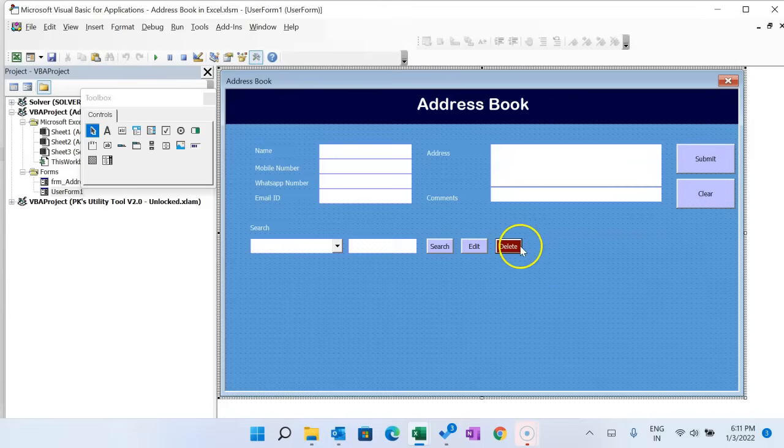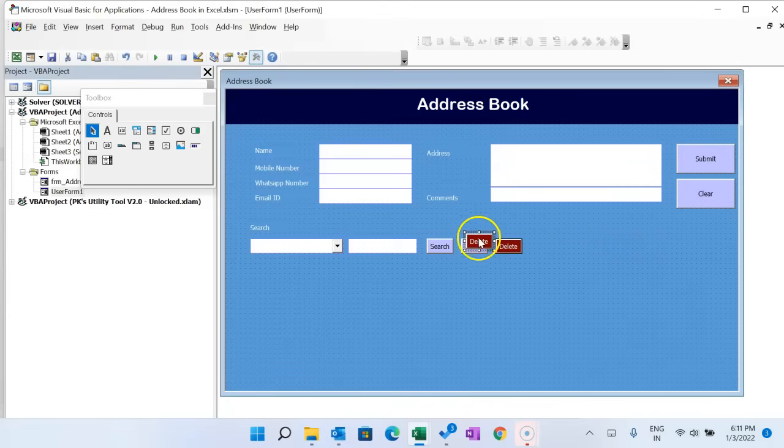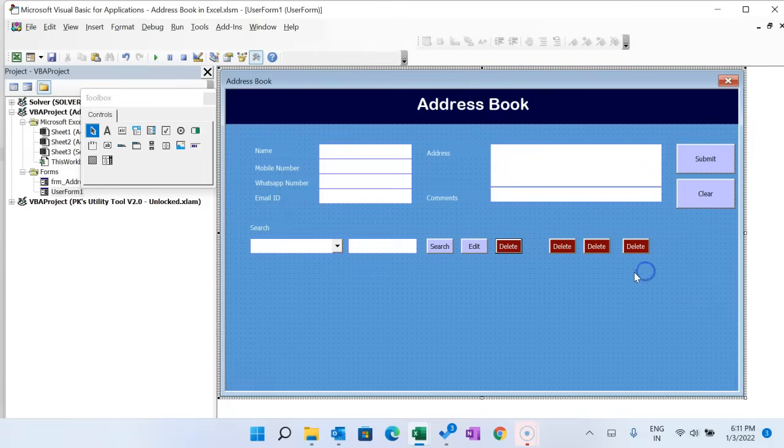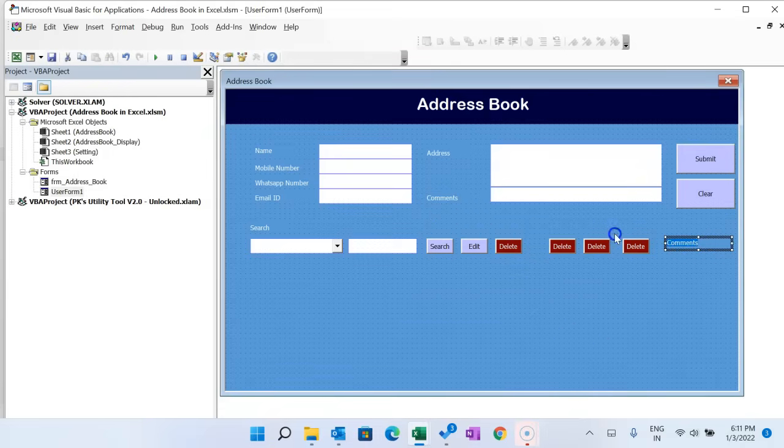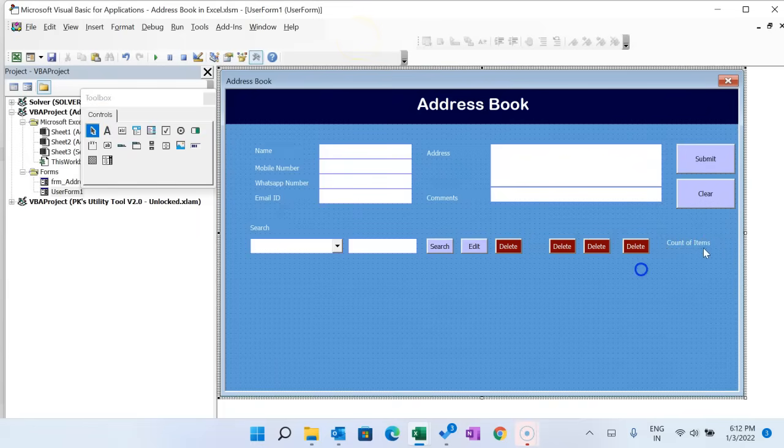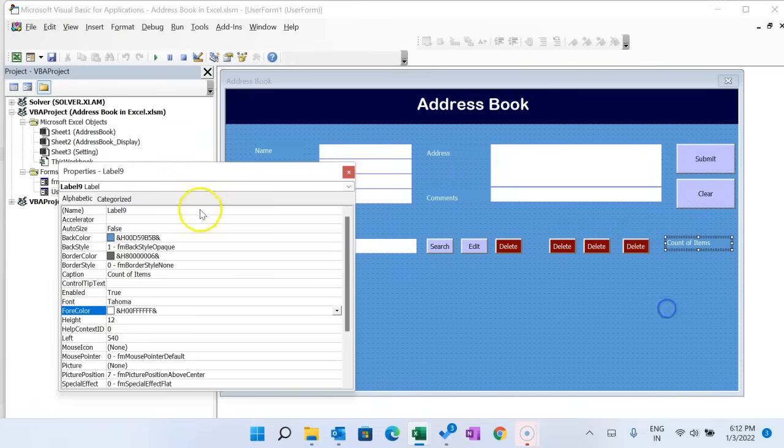Now we will keep few more buttons. So let's copy and paste this here. This will be export to Excel, and paste again. This will be for WhatsApp, and paste again. This will be for email. Alright, now we will copy one label and paste again, and this label we will keep here. It will show the count of items. Let's rename this label properly, and here we will keep, let's say, lbl_count.